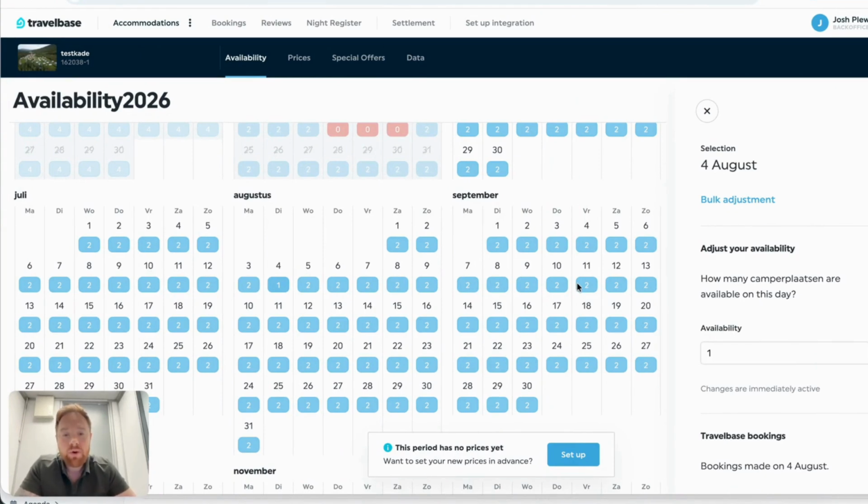In this tutorial, we'll go through how to manage your bookable listing in Travelbase. We'll be going through how to set up your availability, your pricing, any optional extras, as well as where you'll find all your booking information along with invoices. Okay, so let's get started.